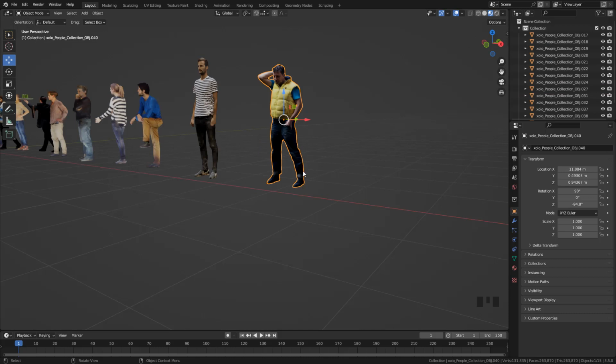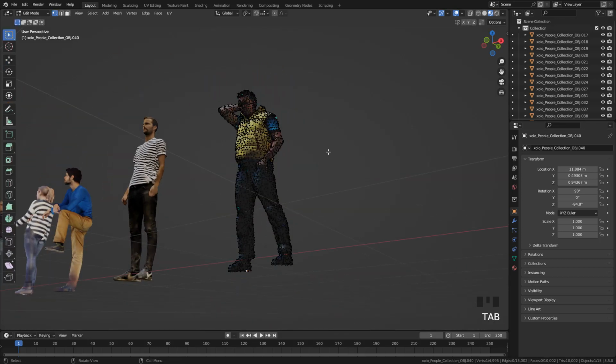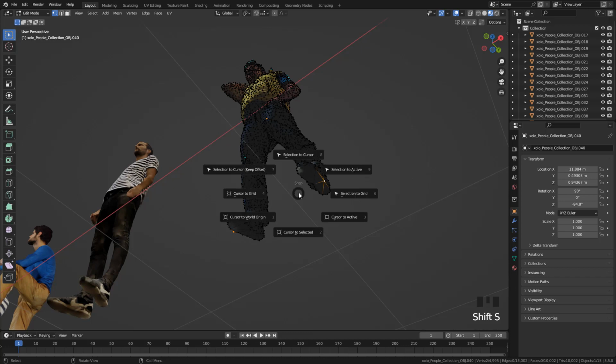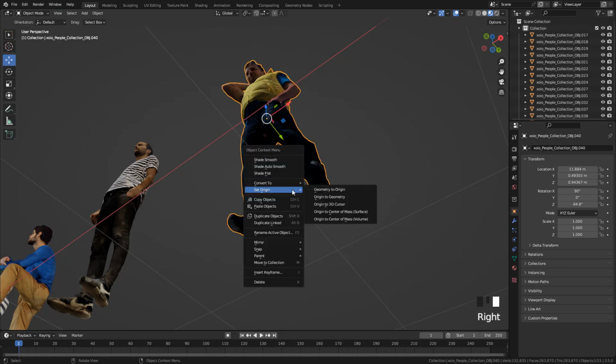Now you can add the people to your scene. If you want to use geometry nodes or particle system, you'll need to change the origin of each character. So in edit mode, select a vertex or vertices and shift S cursor to select it. Now go back to object mode, right click and origin to 3D cursor.